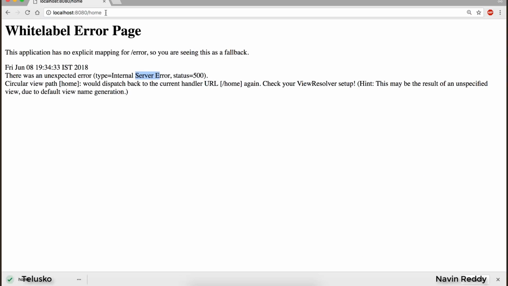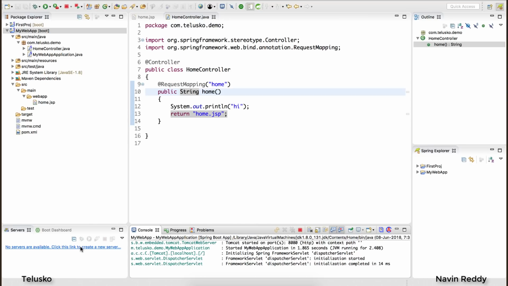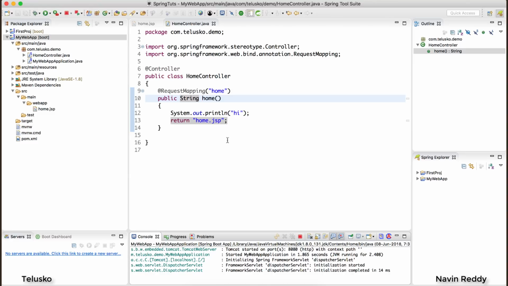Now something weird happened. You can see we got the same error, but we got something in the downloads. You can see we got home.jsp as a download. That's weird, right? Now what is happening here? The thing is, when you say you are calling home.jsp, now JSP is a special type, right?